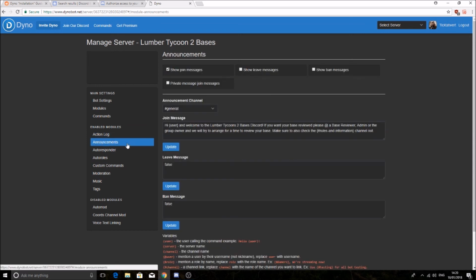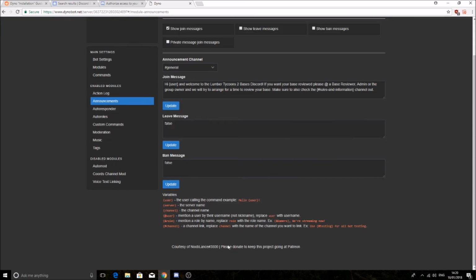And announcements, now you can add a welcome message if you want, or a leave message. I haven't really figured these out yet, but it's kind of easy to do. So if you want a join message and you want it to like at the user, then there's variables there, but you just put like this, whatever this is, user, and then another one of them, and that will at the user when they join, and then type in the rest of your join message.